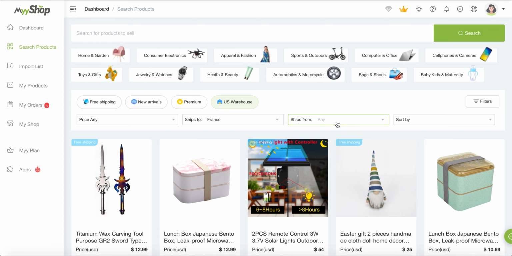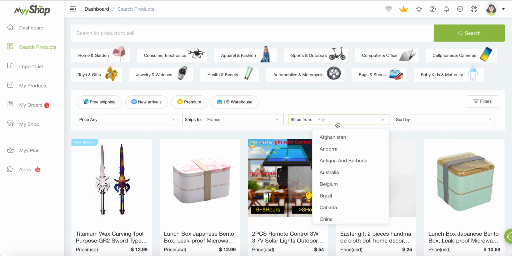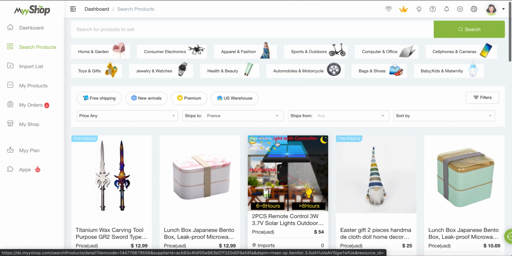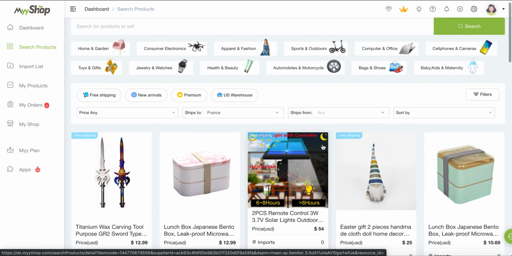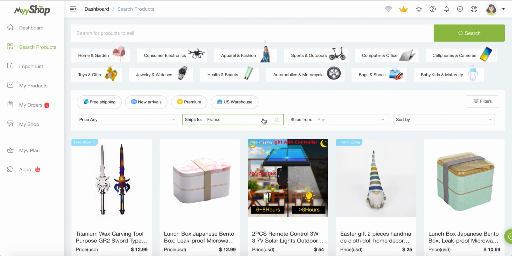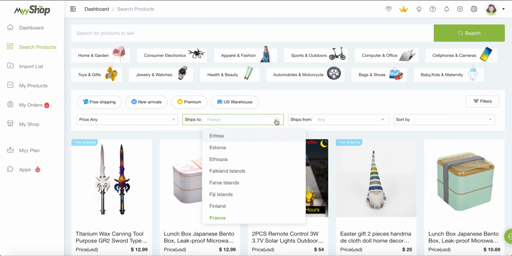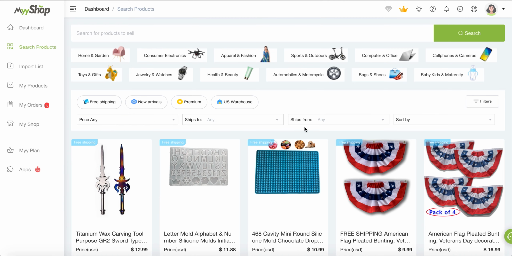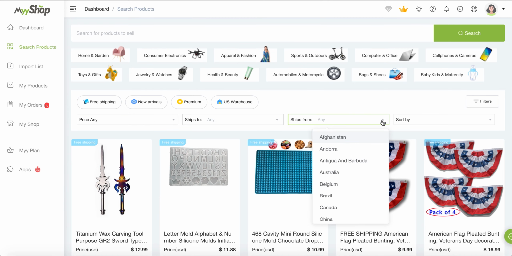Ships from works the exact same way. You can select the country where the product is located. So for example, if you're worried about the delivery time, then make sure to choose a country that is near the destination of your target market. If we want to remove one of the filters, we just have to click on this little cross. And there we go. The ships to filter is now erased.